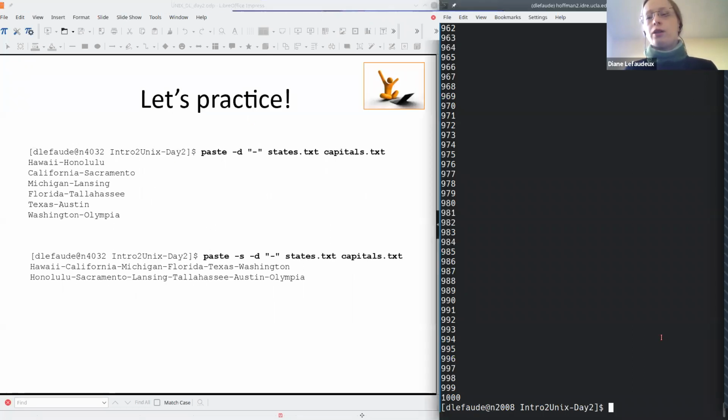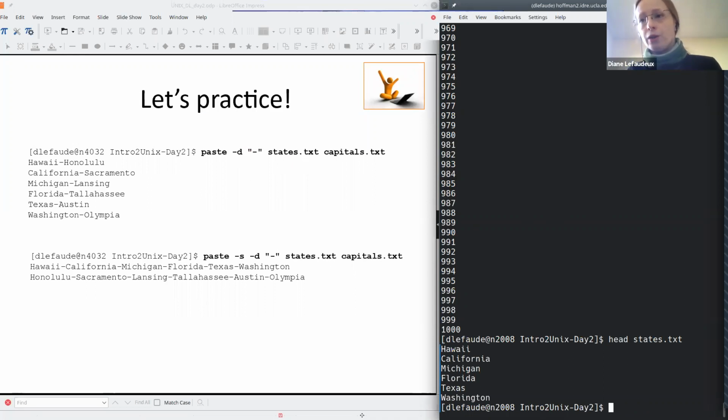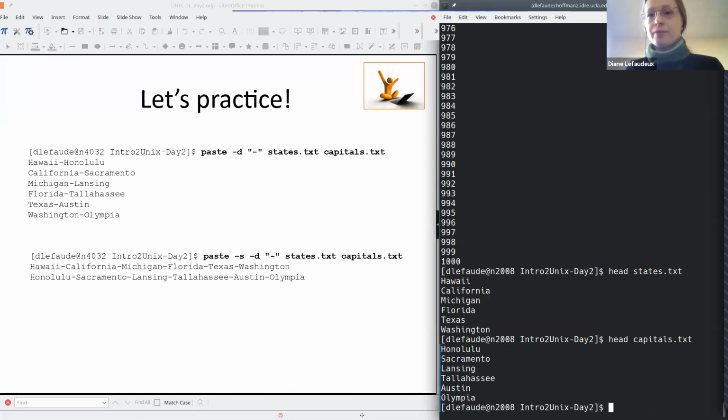So let's try on our 2 files, state.txt and capital.txt. Let's first look at how they looked. So let me do head, because I don't necessarily want to print everything. So we can see with the state file, we have some states. And if I do the capitals, we'll have the capital of those states. And so if you had something like that and you want to merge, such that the state and the capitals are on the same line, then you could use paste for that.